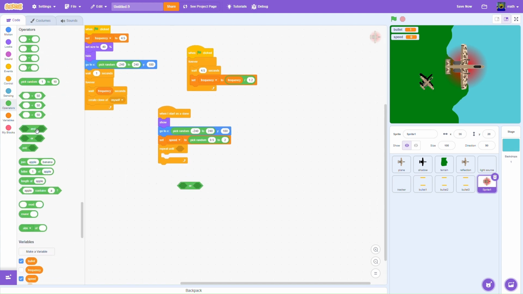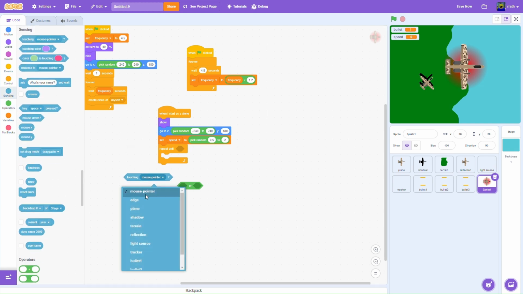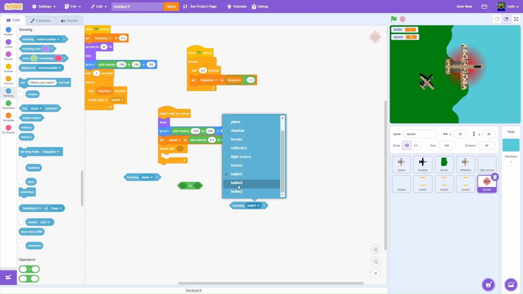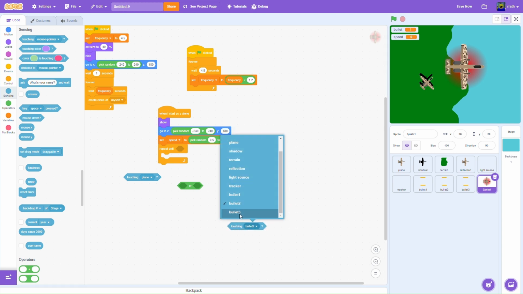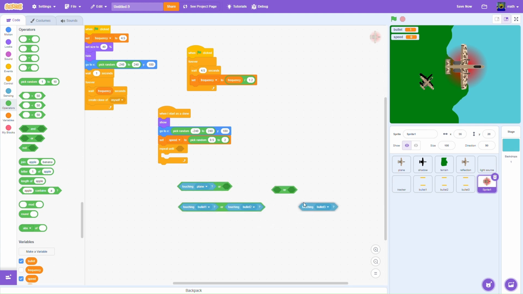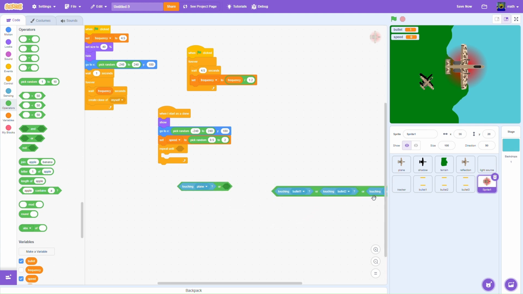So repeat until touching plane or touching one of the bullets. So touching bullet 1, bullet 2, or bullet 3. For that, it's going to stack up or statements. So put that there. Touching plane or bullet 1 or bullet 2 or bullet 3. There we go.